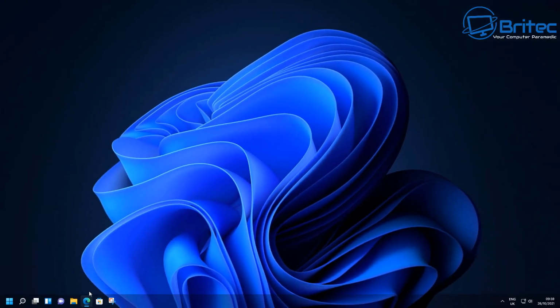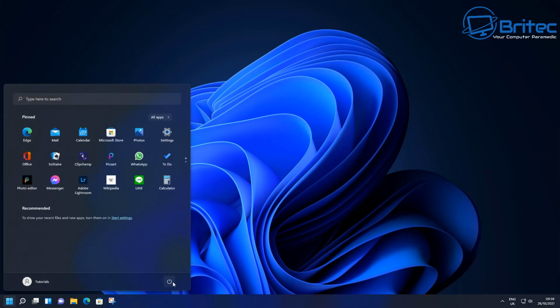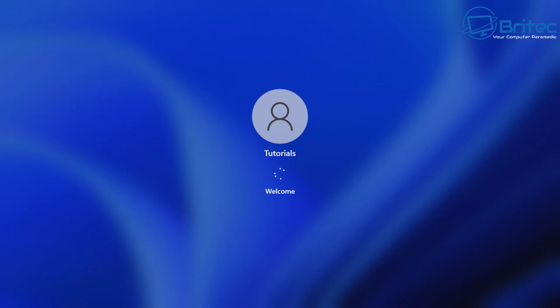Now remember, this registry edit is not necessary. You can use the application. This is only for people that don't want to use third-party software to tweak their computer. So this would be a simple case of reversal where if you want to remove it, you can just basically delete the registry key and it will go back to default.